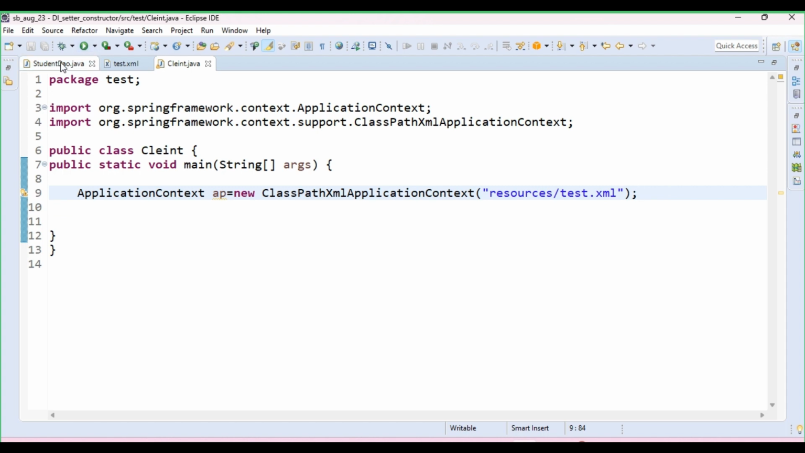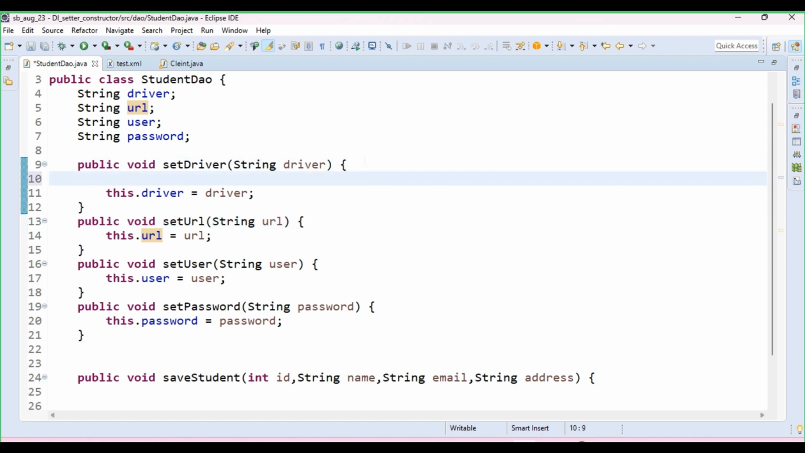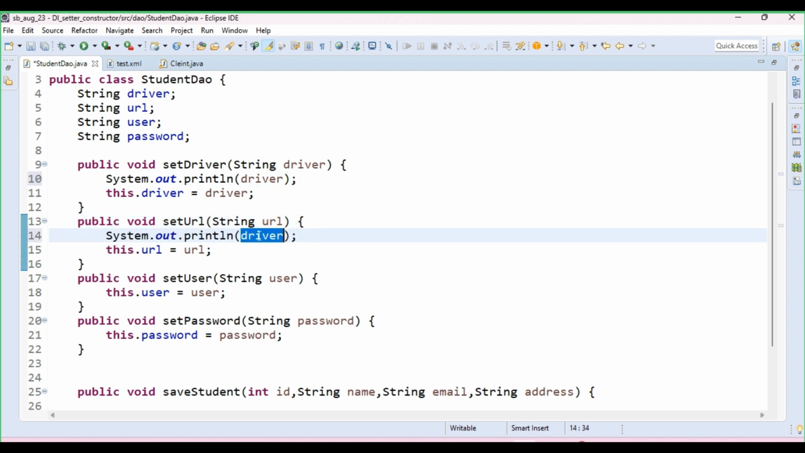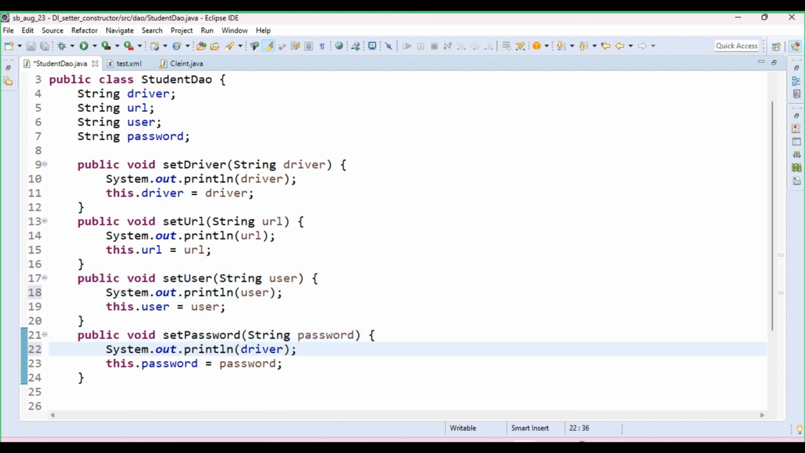Now if you want proof that these values are coming here, just put one SOP statement here. System.out.println, print your driver. So if driver is printing, it means this setDriver method is being called. Print URL also. If URL is printing, it means this setURL method is being called. Print username also. Print password also.